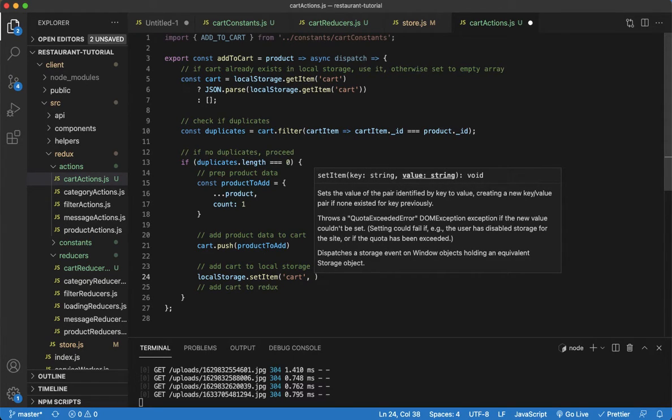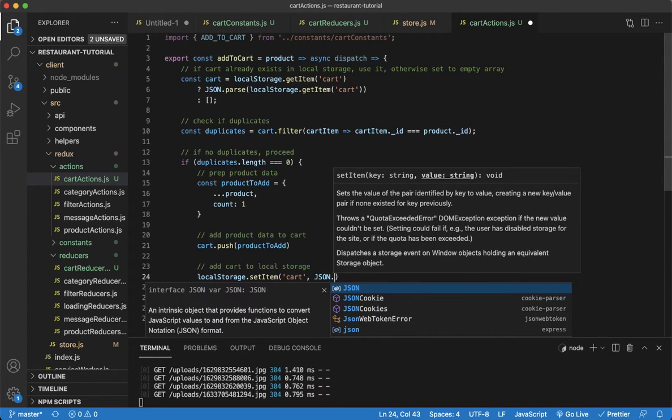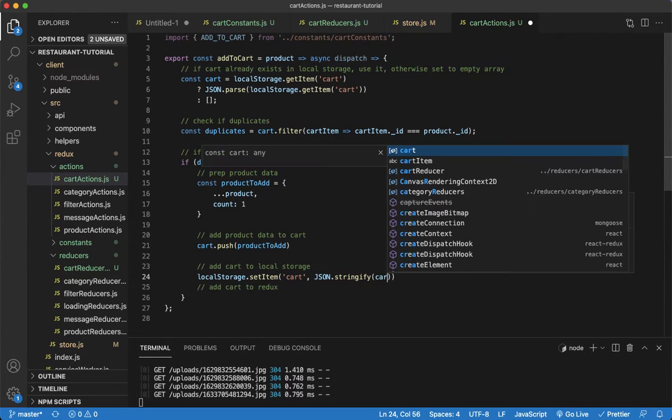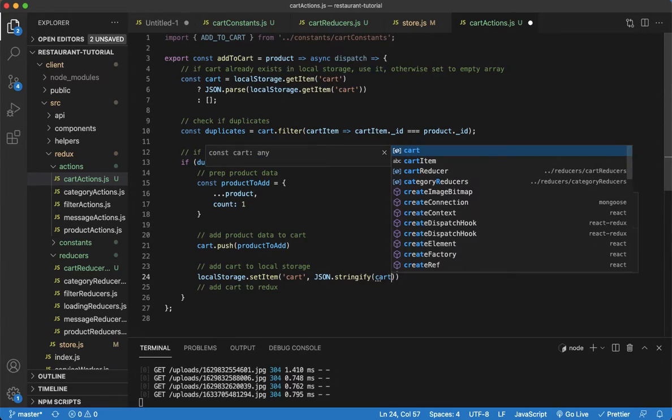And again, remember that anything stored into our local storage has to be in JSON format. So now that we're setting an item to local storage, we're gonna have to do JSON.stringify, and then we're gonna pass in our cart.